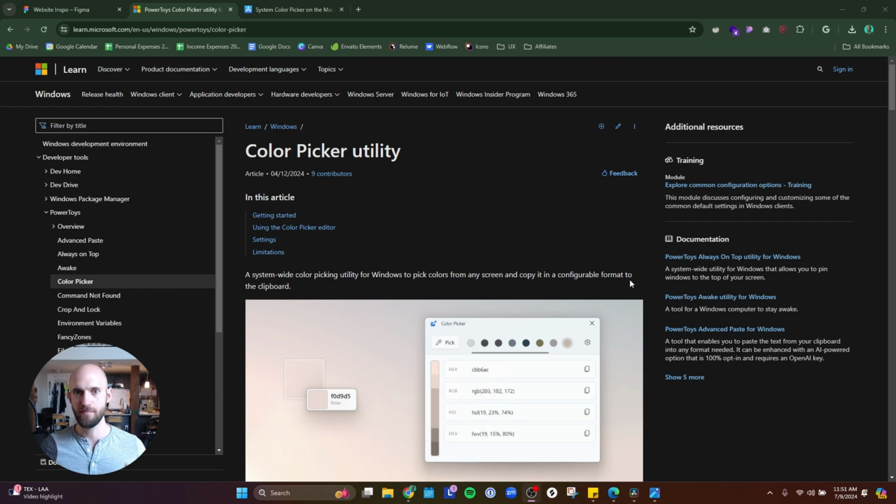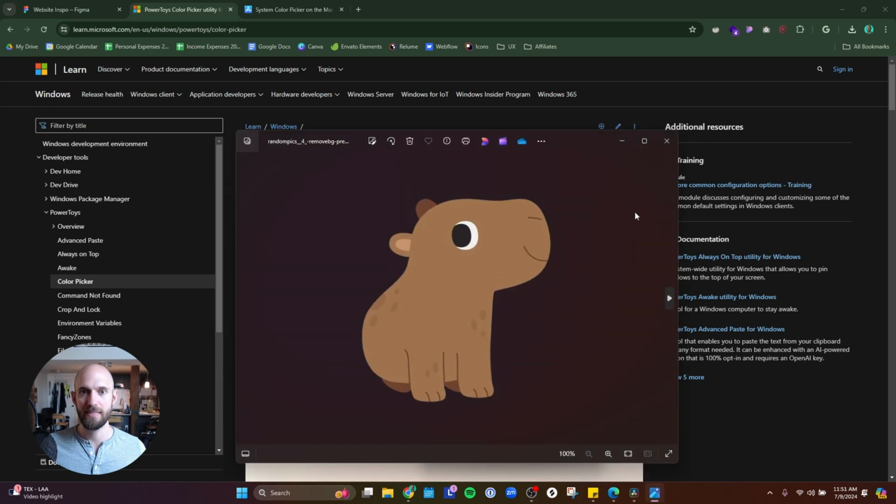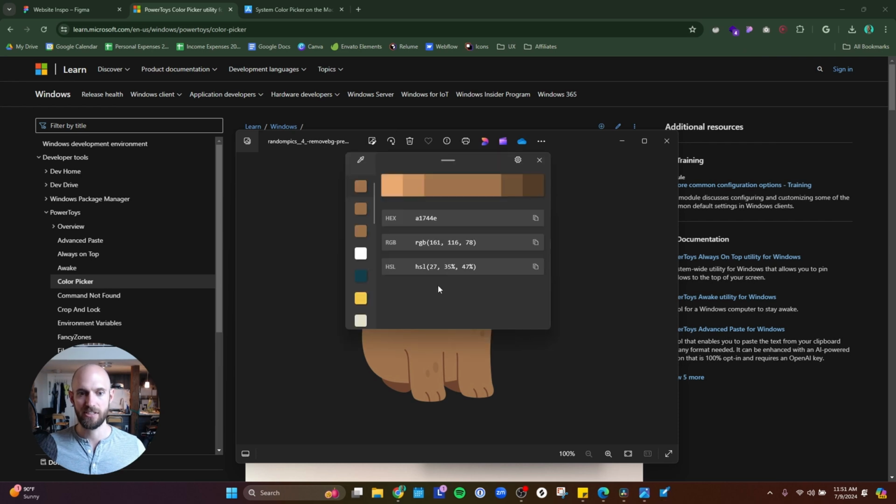Number 9 is Power Toys Color Picker. This is the only one that's a Microsoft exclusive, but there is a Mac alternative. And what this does is it finds the hex code for any color that's on the display of your monitor. So for example, if we're making a color palette and we want whatever brown this is of the capybara, I can hit the Microsoft symbol, Shift and C, and it opens up the color picker, and you can see it'll select that color or really anything that is on your monitor, even like random stuff like icons.